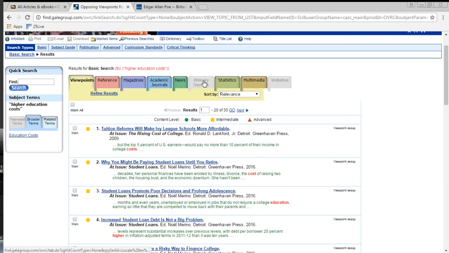There are also other tabs across the top here. You can find reference information from, like, dictionaries and encyclopedias, magazine articles, which are geared for the average reader who may not have a background in that particular topic. Academic journals tend to be a little more scholarly, a little more for someone who's studied, let's say, higher education or whatever the topic is. Newspaper articles, primary sources would be if there is, let's say, a document or a speech that was about your topic. Statistics, multimedia will give you, for example, relevant videos from news resources, and then websites that might be of interest.